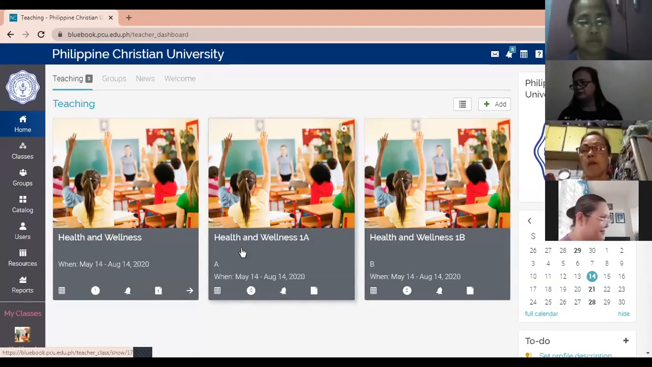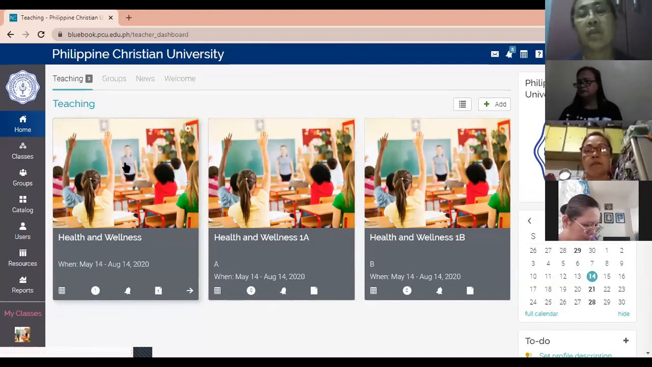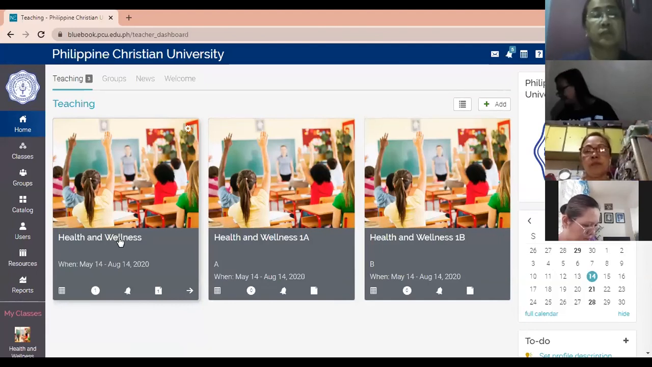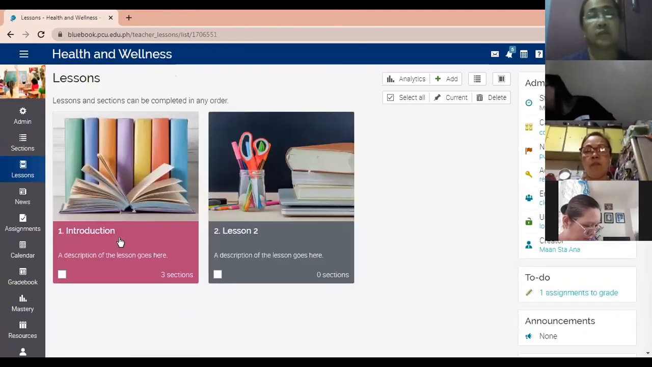Excuse me. So no need to input your user ID and your password, no need to log in manually. Just use your PCU email to log in. And then I'm going to check the health and wellness subject or class to check my students' assessment. So go to assignment.